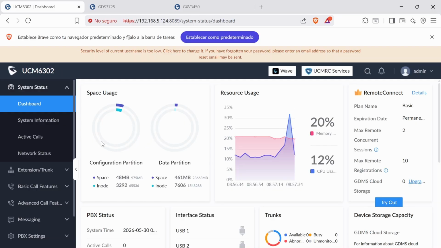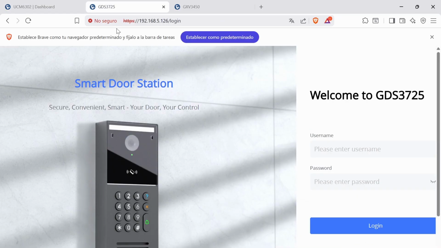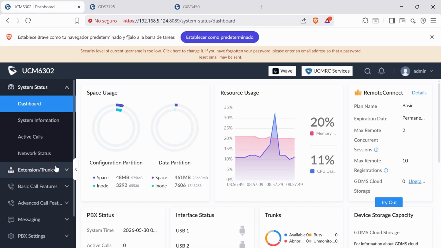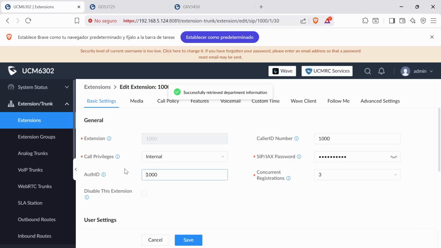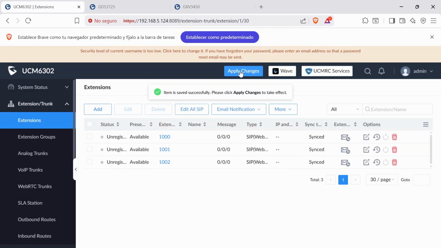Today we're going to see how to register a GDS372X door phone remotely, but the same process applies to any model in the new GDS series. We're going to create an extension. We'll use 1000, set the caller ID, the authentication ID, and this password. Be sure to copy it, then save and apply the changes.